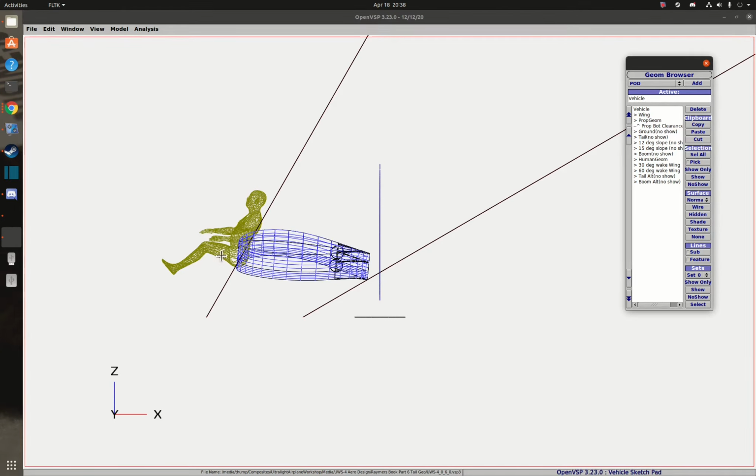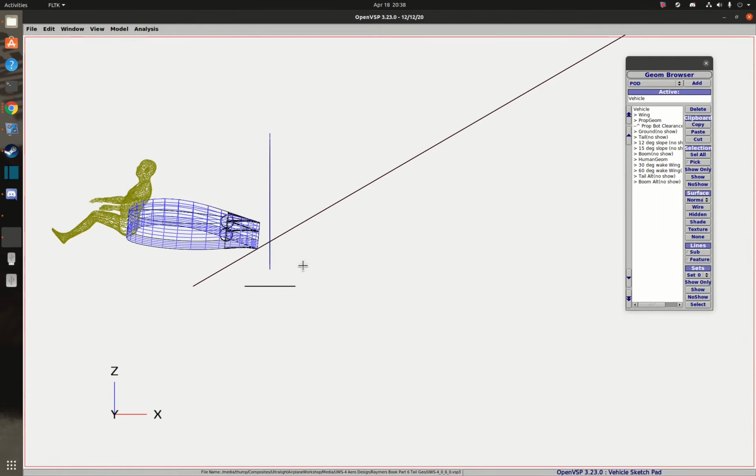So here's that 60-degree line, and it really wouldn't be practical to put a tail up in here. So we can pretty much ignore this 60-degree line. So I'm going to go ahead and get rid of that. So our tail has to be somewhere out here in this area.